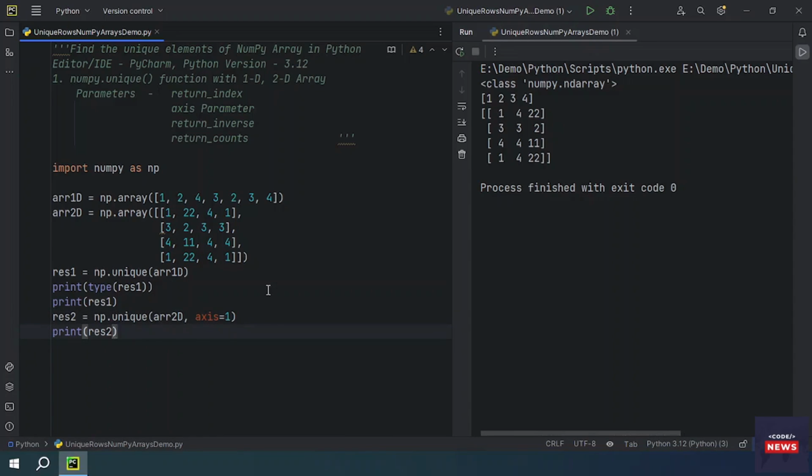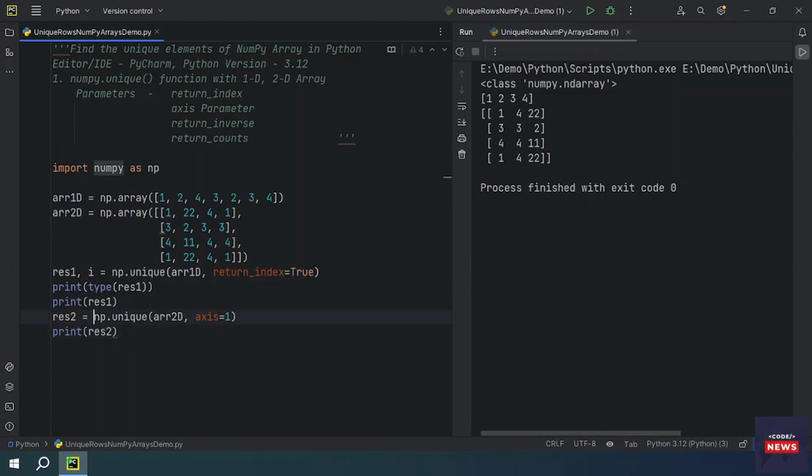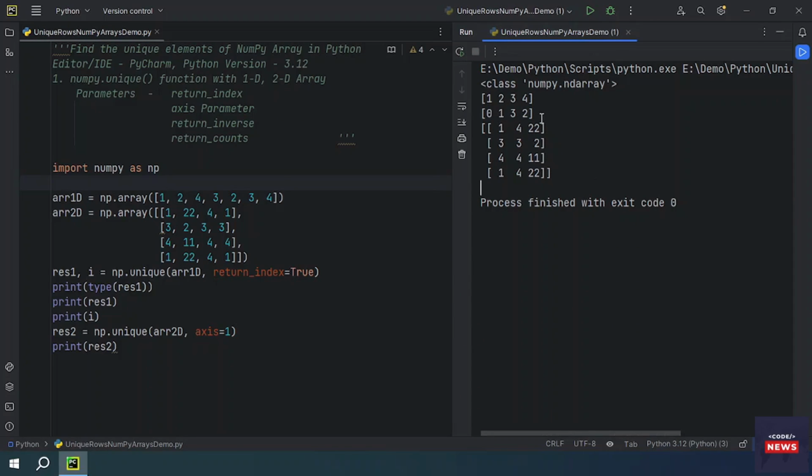Let's see how we can use return_index. This is a parameter in this unique function. If we make it true, we will get the indexes also along with the elements which are unique. Here, if I make return_index true, it will give me the indexes also. I will take the result and a variable I for the indexes. If you print I during the program, you will get the indexes.